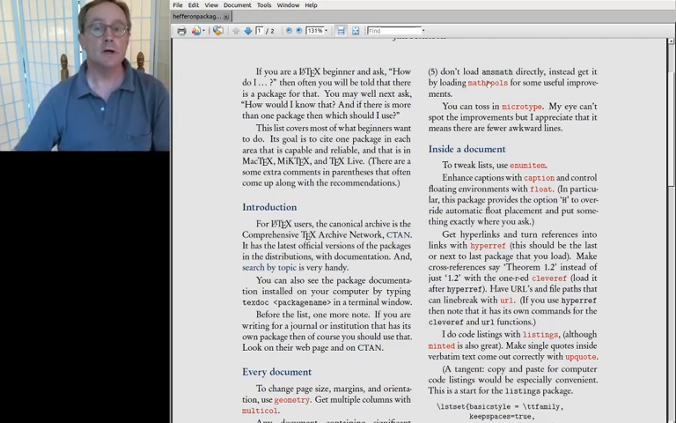Math Tools has a way to do that. So, some useful improvements over AMS Math. AMS Math is great, it goes 95% of the way. Math Tools takes you another 4% of the way.